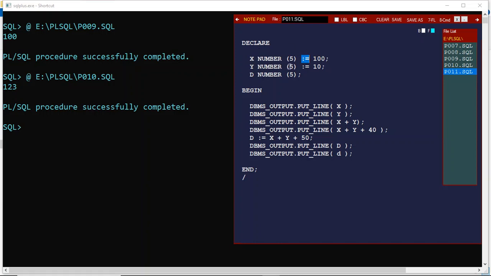Similarly, y is a variable having the same width, and we assign the value 10 into it. And d is again a numeric variable, but we are not assigning any value to it, so that is blank. Let's come to the begin section here. In the begin section we are printing the value of x.